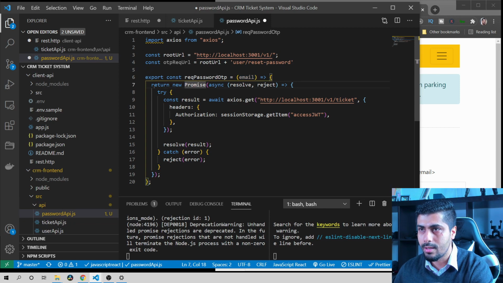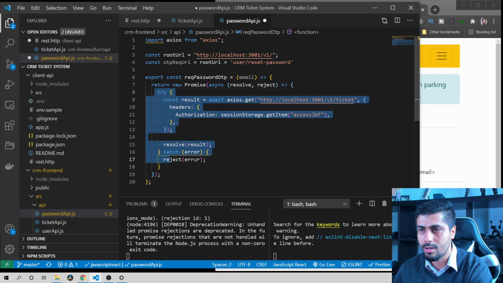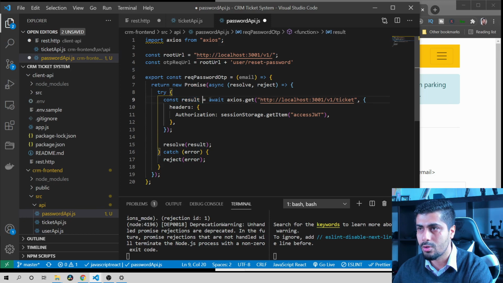Whenever we want to return a promise, this is how we do it. We say return new Promise, and we either resolve with a result, meaning everything is okay, or reject, meaning there is something wrong in our system or code, or there is an error. We are using async because we want to wait while we get the response from our server. So we are running this in a try catch block so that we can catch an error. And we say result equals await, because we have async in our immediate parent function.